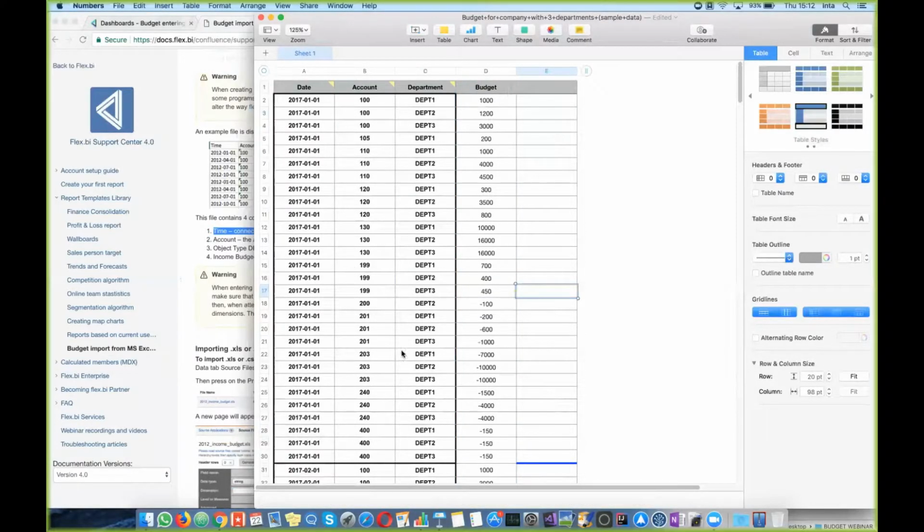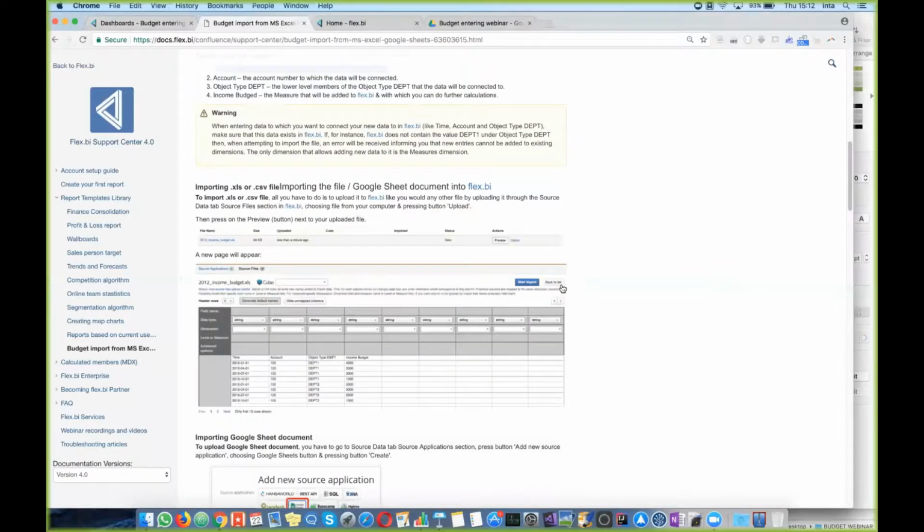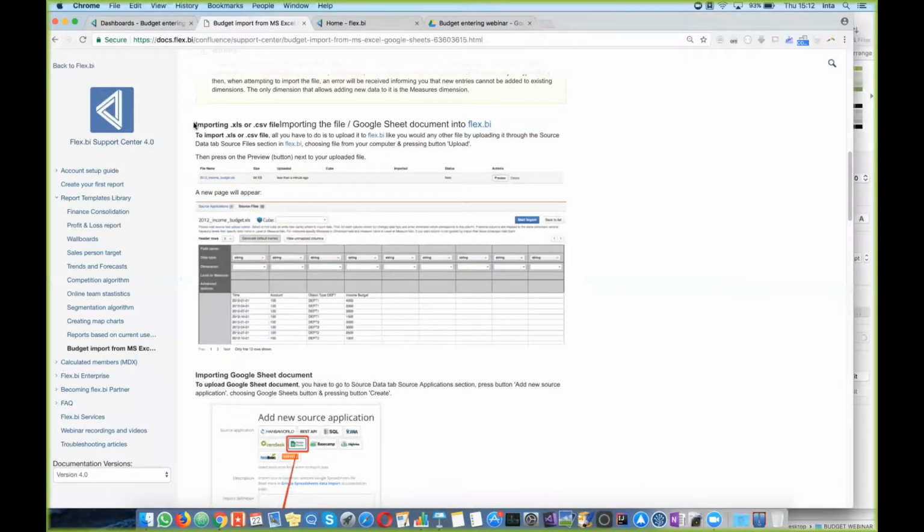And then when you have all the data already in your Microsoft Excel budget sheet, then you have to import it in flex.bi. So how do we do that? Here in the documentation, we also have a section where it's explained how to do that. And let me show you also in real life.